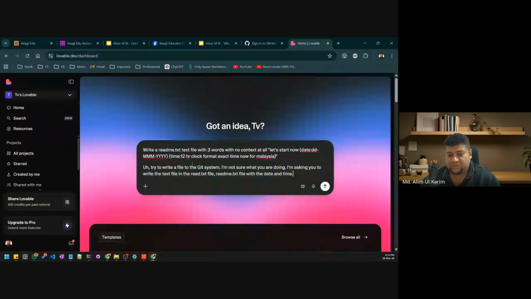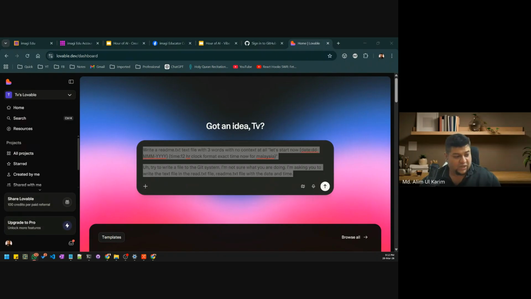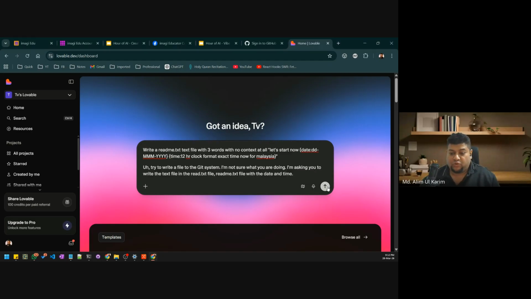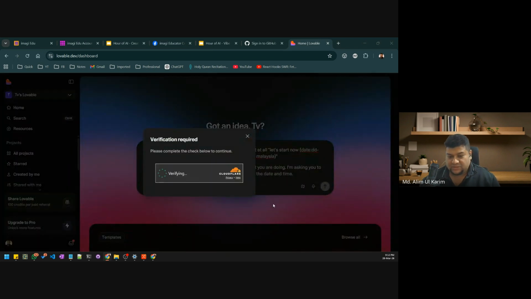I am asking it to write to the Git system so that it creates the file in the Git system. I'm going to put the prompt here in the chat as well, and at the end, I'm going to share a prompt library, which you can actually use. We will see that in the next session. I'm going to put the prompt in the chat also, so you can reuse it.